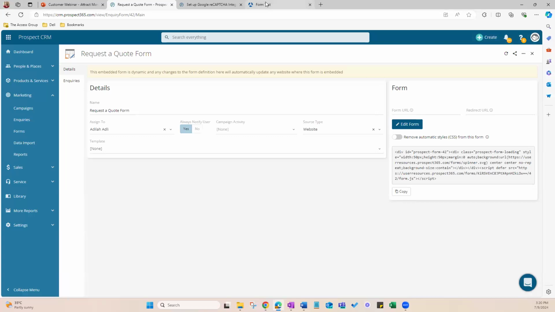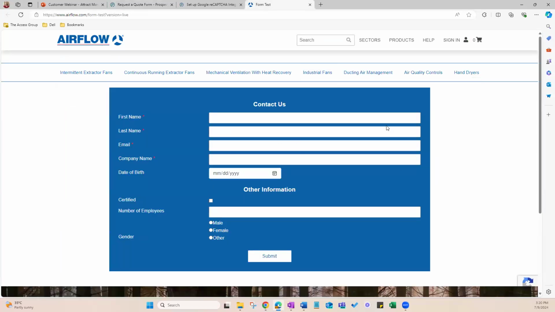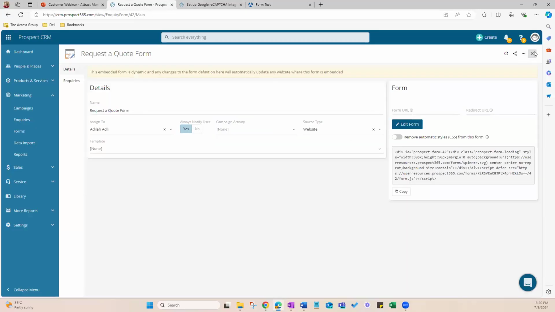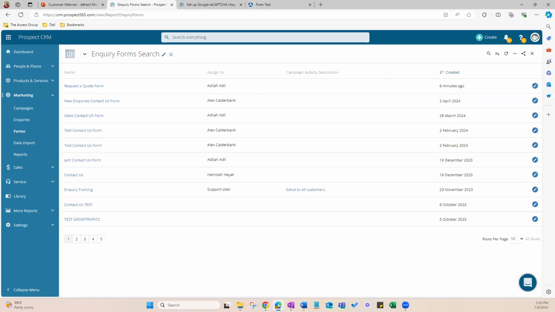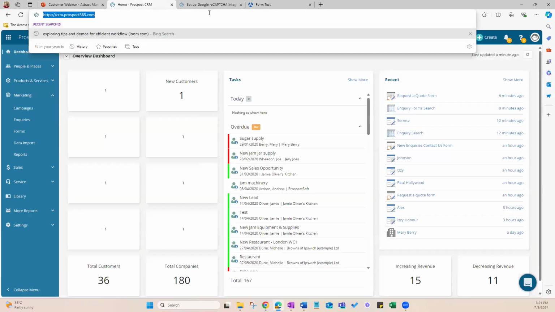And it should show up. It should be something like this. So basically, someone would come and fill in this form and then click submit. You can also test the form and see how it looks. And then you can check Prospect to see if the test inquiry appears. And this is how we do it. Let's just close this one. Basically, it will show up. Let me refresh the page.